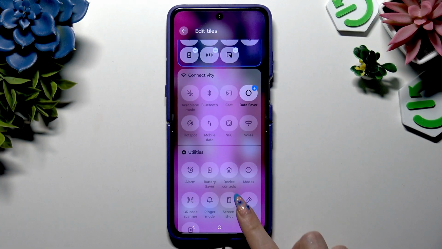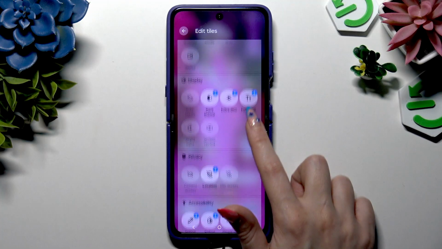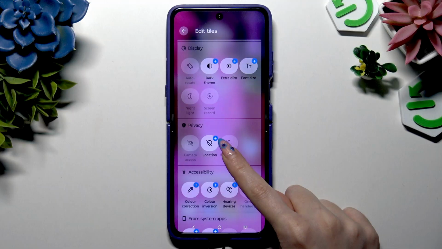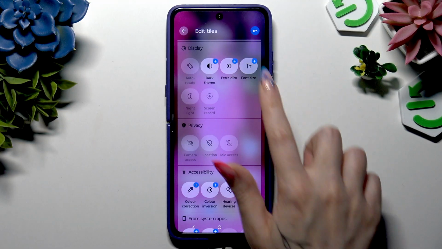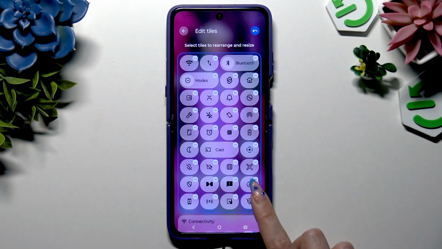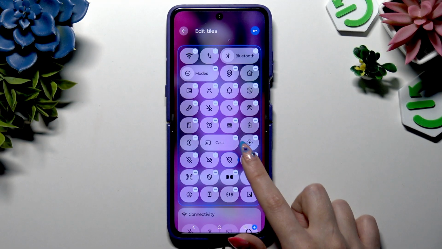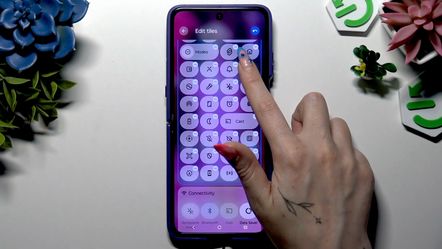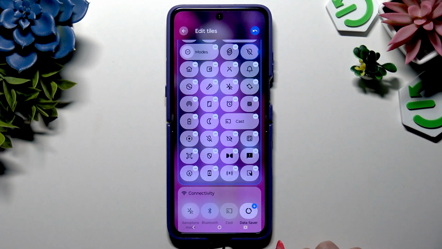Scroll and look for location over here. Then add it by tapping on this plus icon. Swipe up, hold it and place it wherever you wish to. I will place it here.